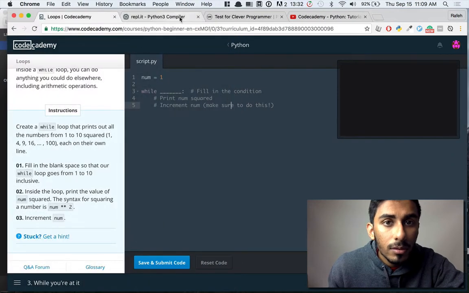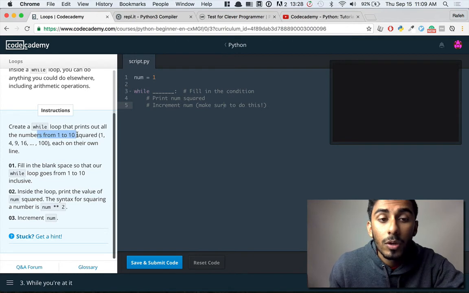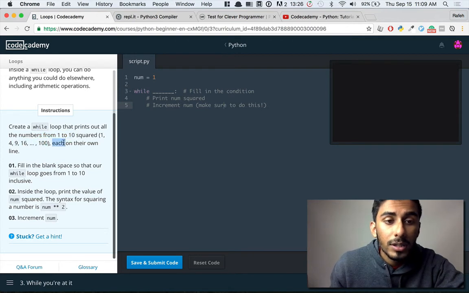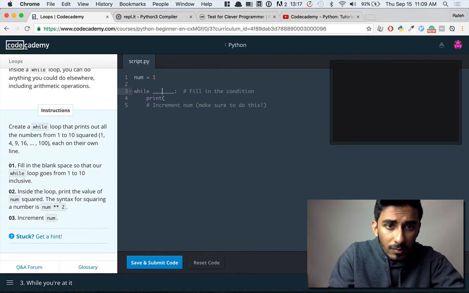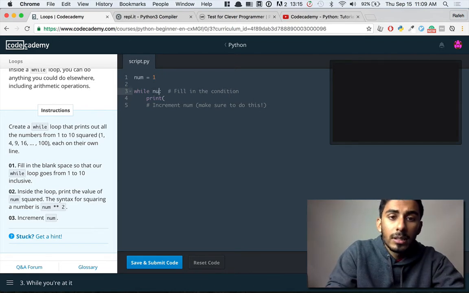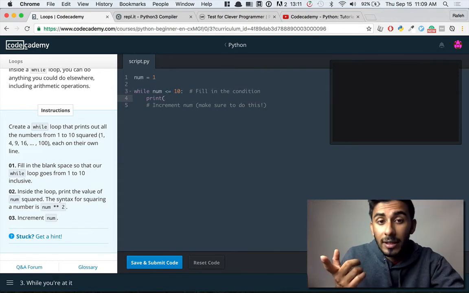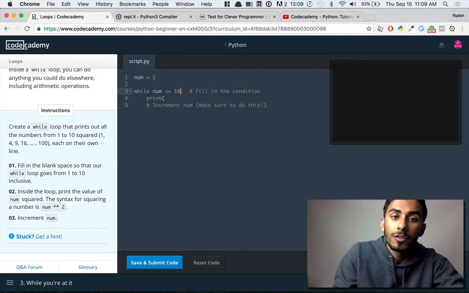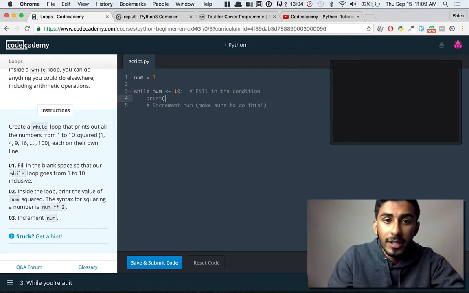Let's just put this right there. Create a while loop that prints out all the numbers from 1 to 10 squared, each on their own line. Okay, that's simple. So what we're going to do is print, and it's going to run while num is less than or equal to 10, because we want to include the 10. If we didn't want to include the 10, we would say this, and num would only go up to 9, but they want the 10. So I'm going to say less than or equal to 10.